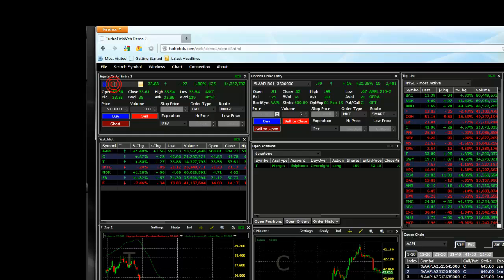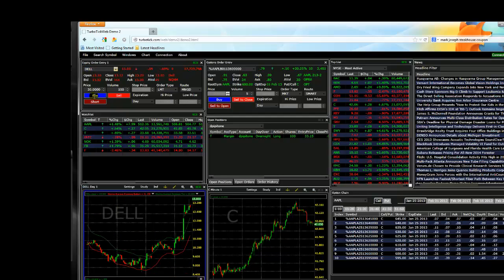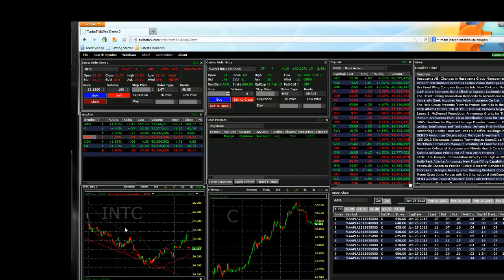So if I come into the Equity Order Entry window and change the symbol to, let's say, Dell, we'll see that now the chart that's linked to the Order Entry window is updated. Additionally, if we go up to the watch list, which is also linked to the green link group, if we double-click on a symbol in the watch list, it will update both the Order Entry and the chart window, or whatever windows are linked to it.